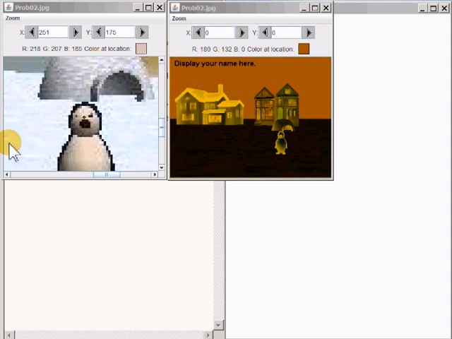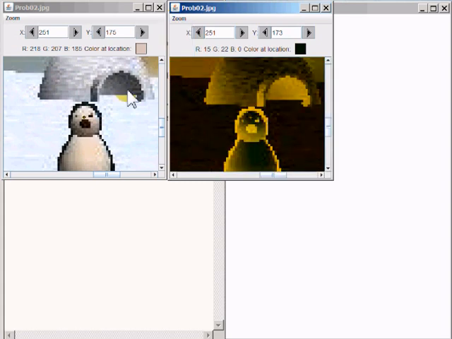Now I'm going to attempt to do the same thing to the penguin on the right hand side. First, I'm going to click on the penguin's beak, pull down the zoom menu, and select 500%. You can probably see that I didn't hit exactly the same value in both images. Looking at the coordinate values, I did cause the x-coordinate to be 251 pixels in both images, but the y-coordinate is 175 pixels in the left image and is 173 pixels in the right image.